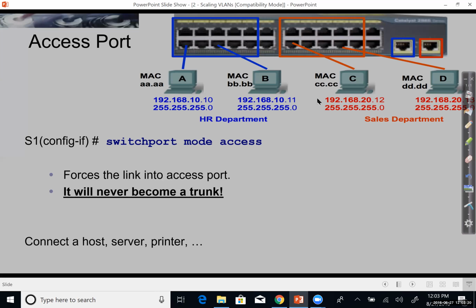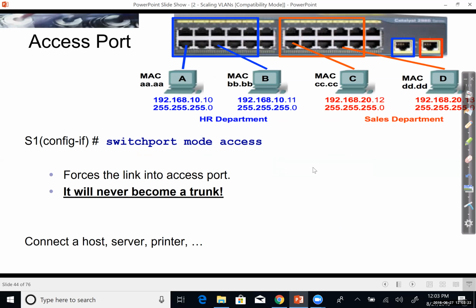All right, so access ports. Before we get into DTP, just a reminder that end devices that connect to switch ports, those switch ports should be configured as an access port. We do that in interface mode with switchport mode access. That ensures that that port will never become a trunk link.